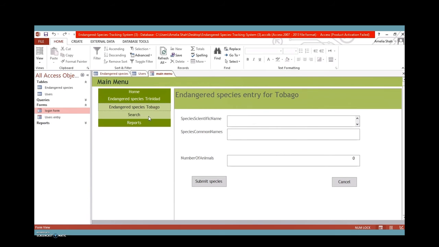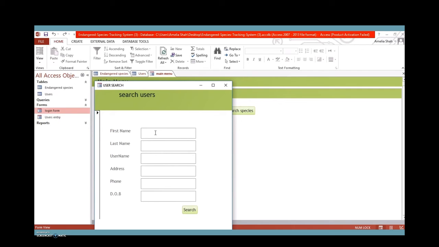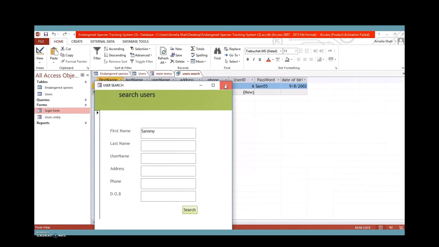To search as an administrator for a particular user, the Search Users option can be selected and any field can be completed on the window. This will bring up the information for that registered user.